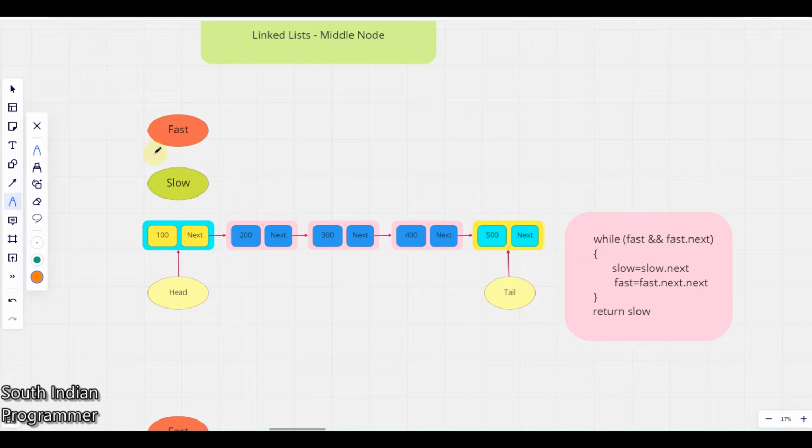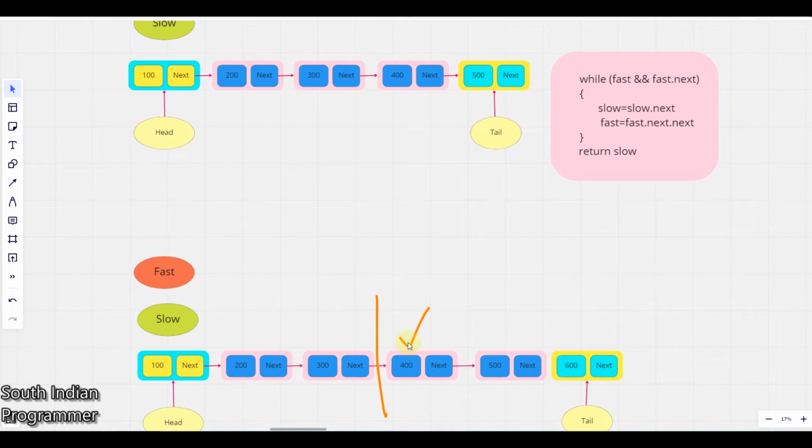Okay, what's the logic behind this? Why do we use this? When the fast pointer reaches the end, the slow pointer will have reached half of it, which means the middle of it. That's the reason we are using this slow and fast pointer. That's the logic behind it. When there is an odd number of nodes, the middle node is the answer. And when it is an even number, the second of the two middle nodes is the answer, which means if we slice it into two parts, whatever comes first in the second slice is the answer.